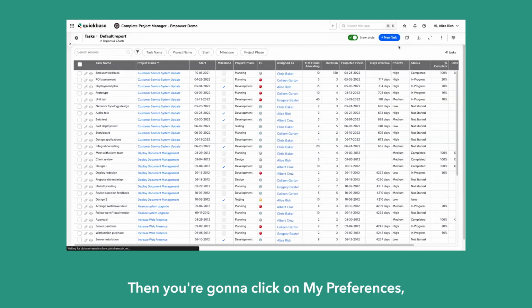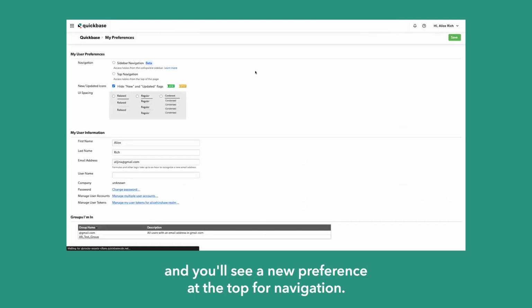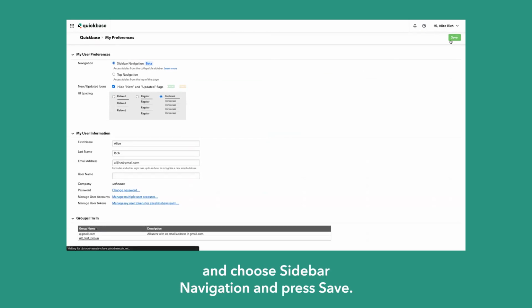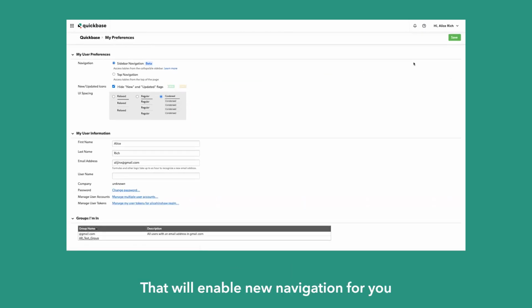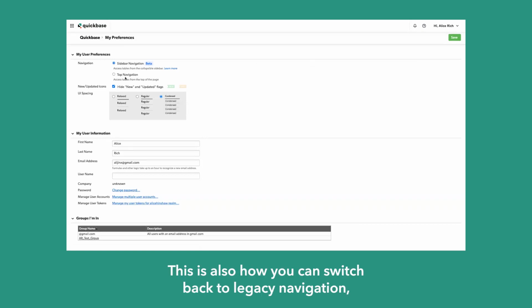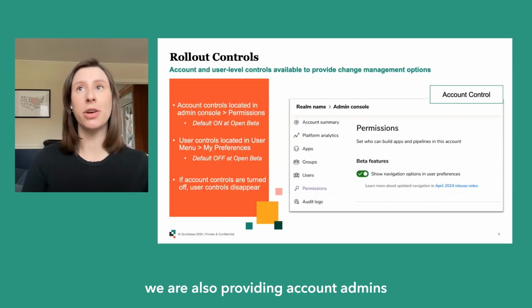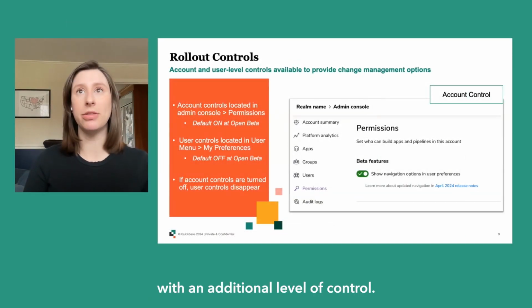Then you're going to click on My Preferences, and you'll see a new preference at the top for navigation. You want to then just go ahead and choose Sidebar Navigation and press Save. That will enable new navigation for you across all apps you access. This is also how you can switch back to legacy navigation should you ever have a reason. With this launch, we are also providing account admins with an additional level of control.